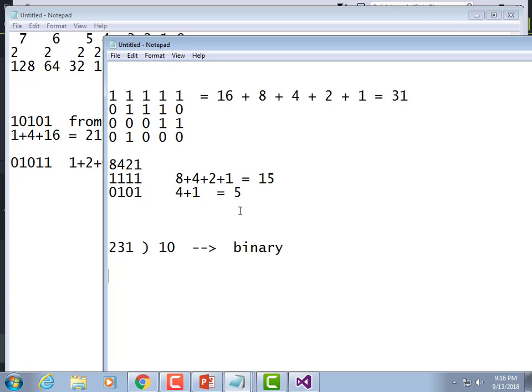So 231 divided by 2 is what? 115, am I right about that? And did we have a remainder? We had a remainder of 1. Okay, and then we have 115. What's that divided by 2? 57?